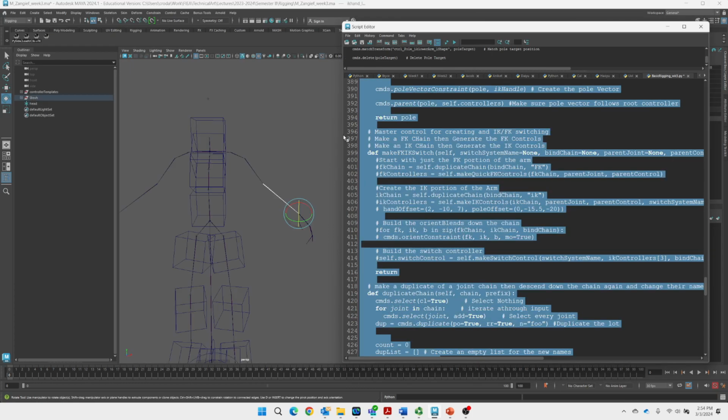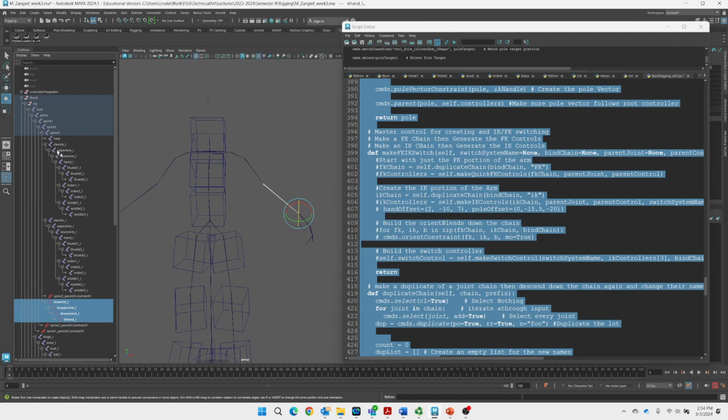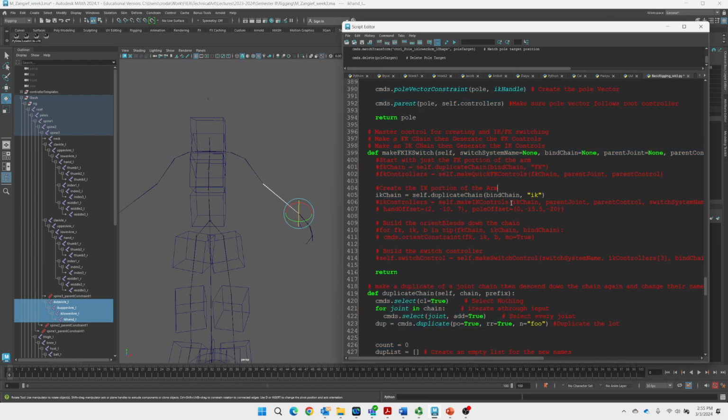All right, now it looks like everything is okay. Nothing weird has happened. So I will go over here. We have the clavicle L, the upper arm L, the lower arm L, and the hand L. But now look at this. Instead of the FK clavicle, upper arm, lower arm, and hand, we now have the IK clavicle, upper arm, lower arm, and the IK hand. Those are all duplicating chains. And really, the only difference between this and the prior call for the FK chain is that we're using IK instead of FK.